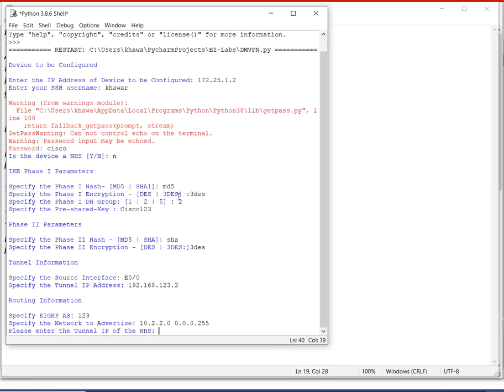Enter the tunnel IP of the NHS, because this is a spoke, so it's asking another question: who is your NHS? In my case, 192.168.123.1. It has to be the tunnel IP. That's why the prompt. And again, these are the things that you need to do in your script to make it easy and understandable for the administrator. So tunnel IP of the NHS, which is 192.168.123.1, because there are certain commands and mappings that need to be done.